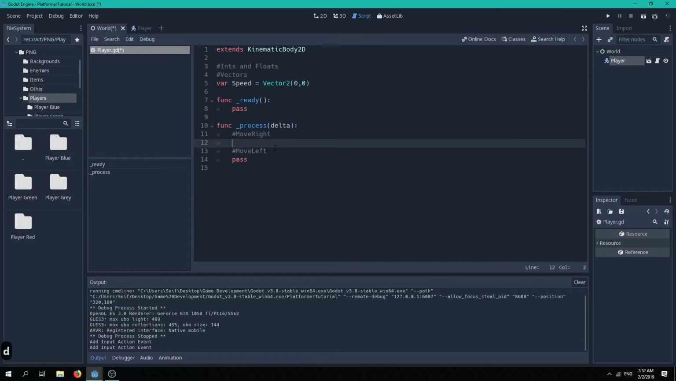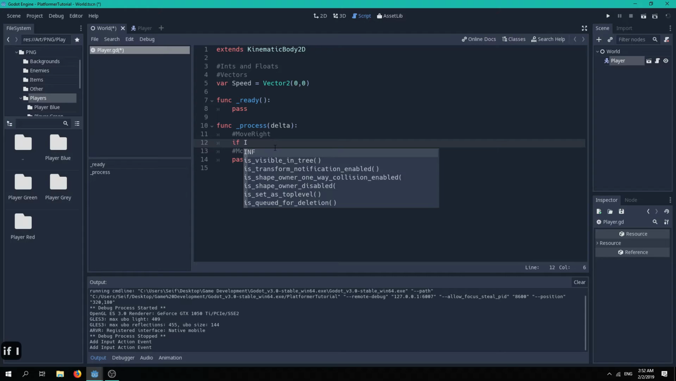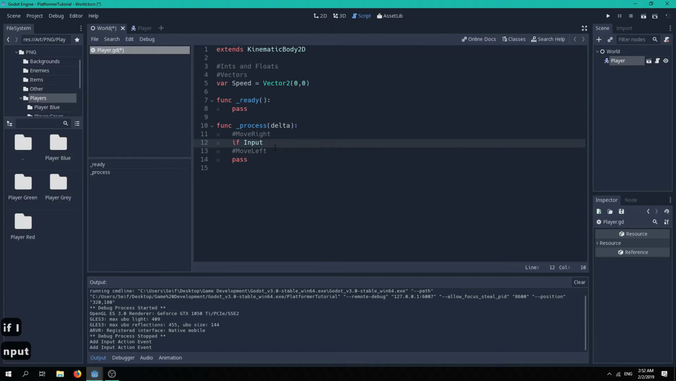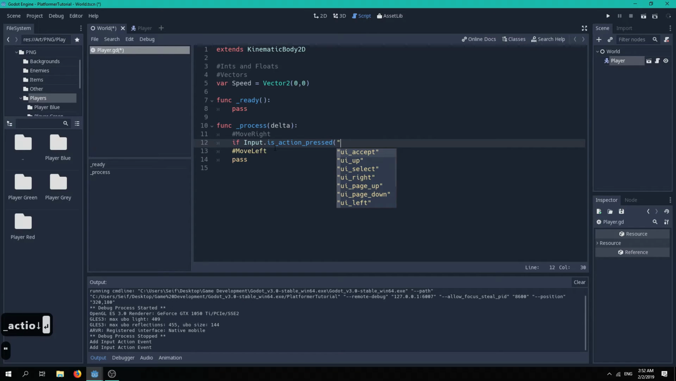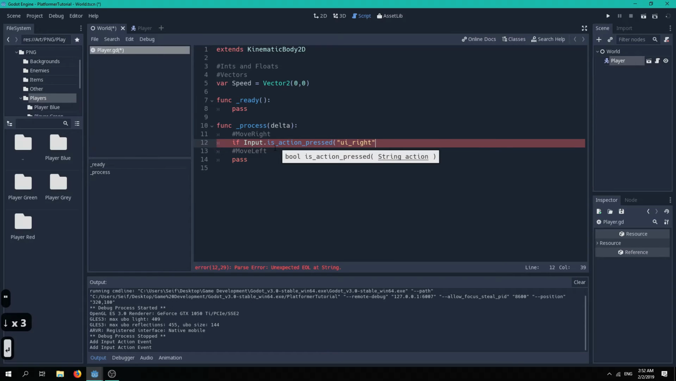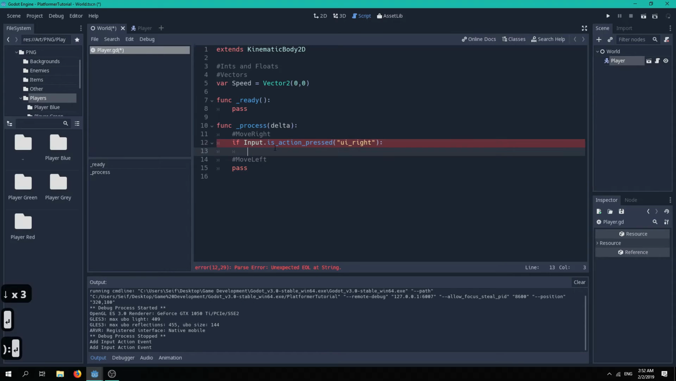Now let's add the two if statements, which simply say if the player pressed the right button, which is set as UI right, set the speed X to 300, and if he pressed the left button, which is set as UI left, set the speed X to -300. We use .x because it is a vector value with X and Y values, but we want to change the horizontal movement.